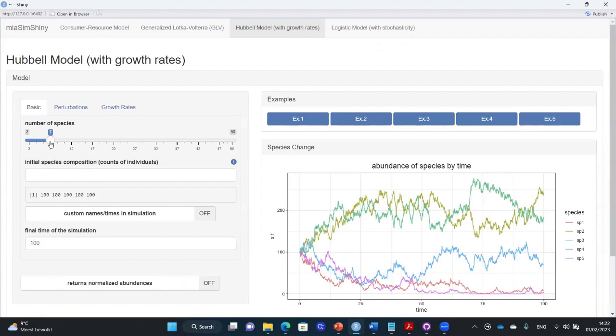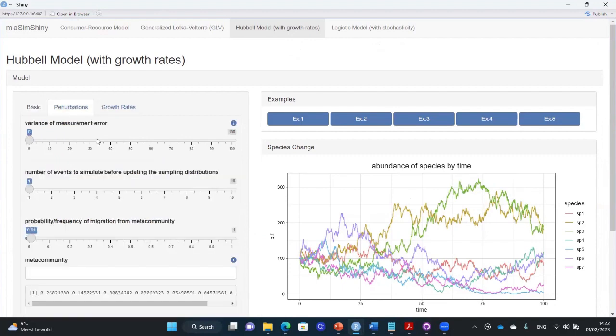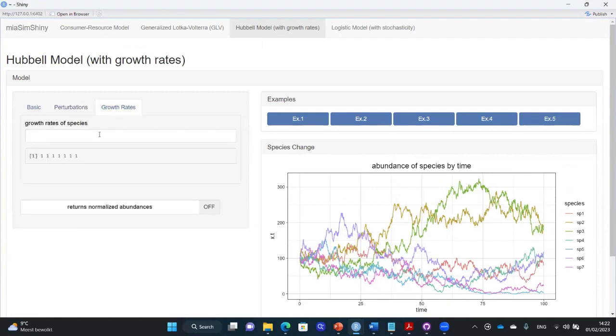You can change the number of species. You can define your own initial composition, and this updates in real time. There are some perturbations. It might not make a lot of sense in the Hubbell model, but it's just a general interface. You can try to add growth rates because it's implemented with a Gillespie algorithm, so you can plug in growth rates and then it's not neutral anymore. But you can do that.